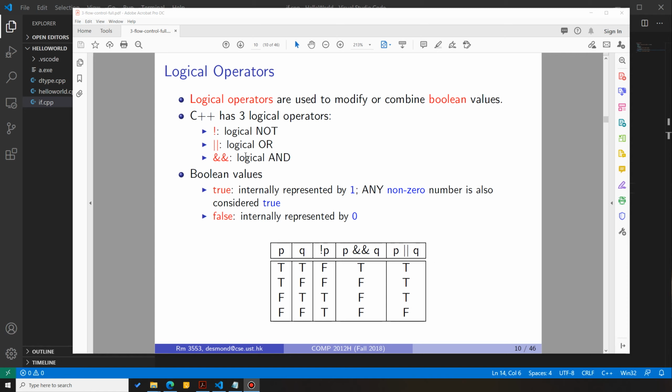Also, although logical operators usually are performed on Boolean variables, they can also be performed on numerical variables. In that case, true will be treated as one or other non-zero values, and false will be treated as 0.